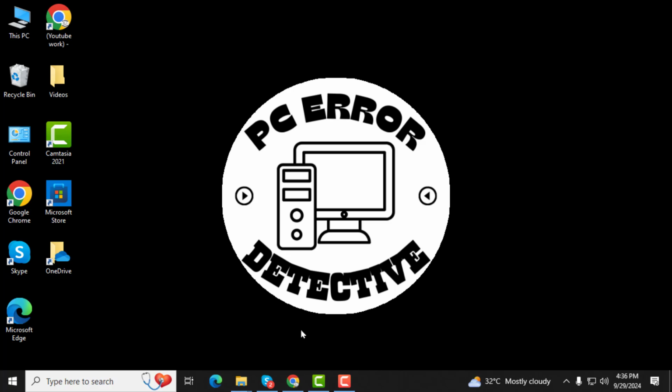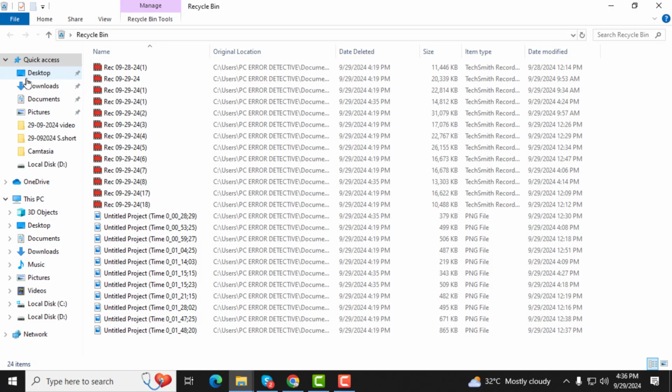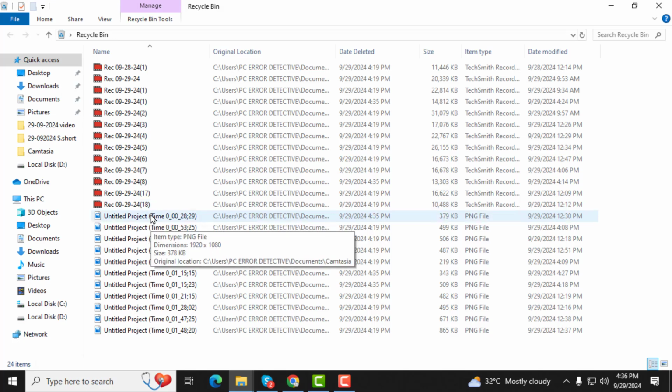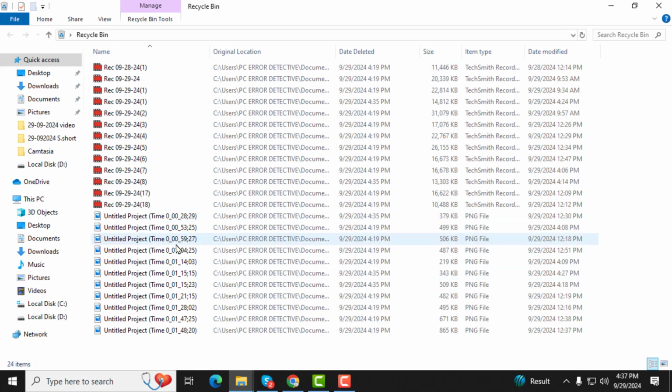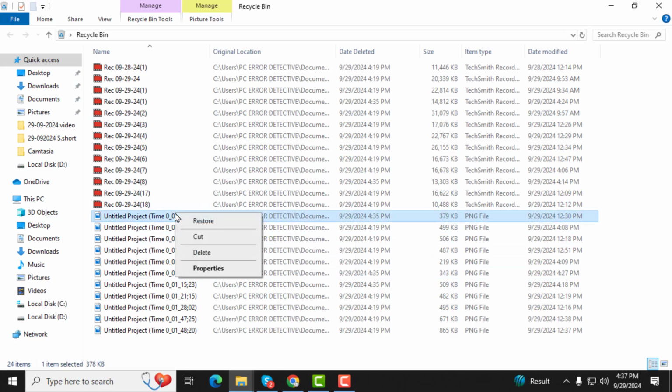Step 1. Start by opening the recycle bin on your desktop. If you don't see the recycle bin icon, you can find it by searching in the Start menu. Step 2. Once the recycle bin is open, look for the file you deleted. If you find it, right-click on the file.